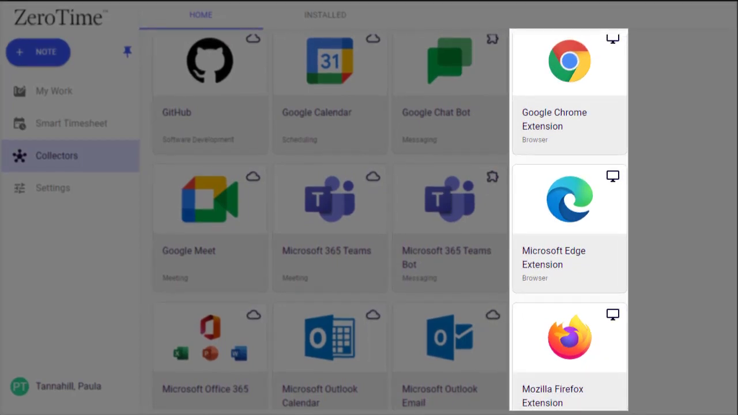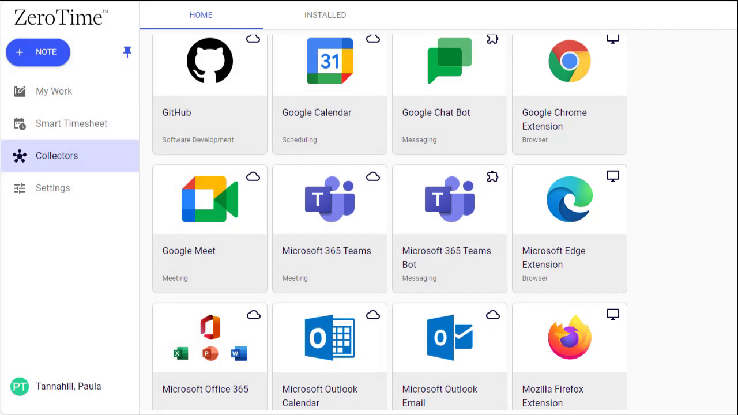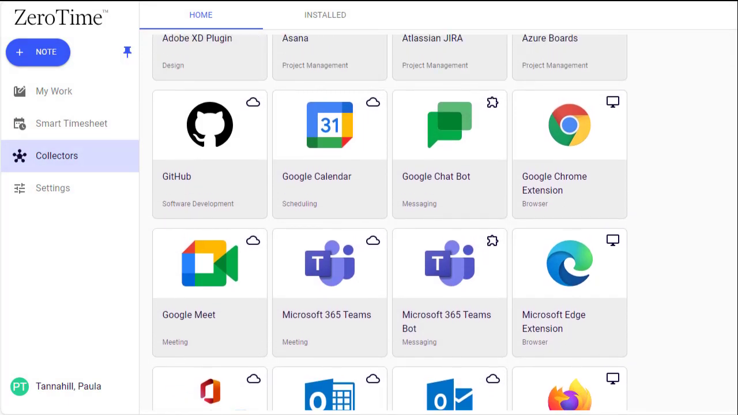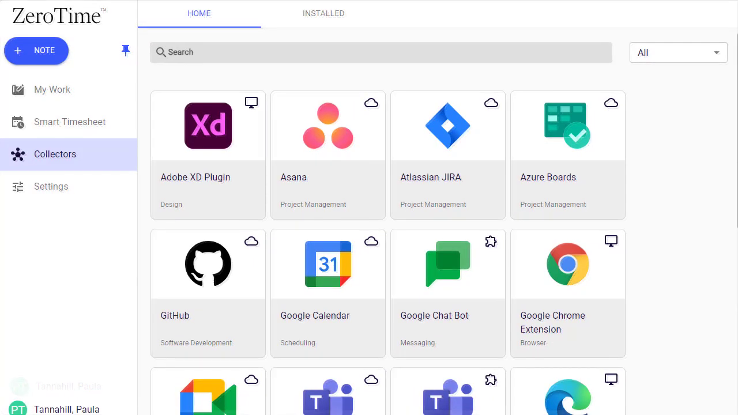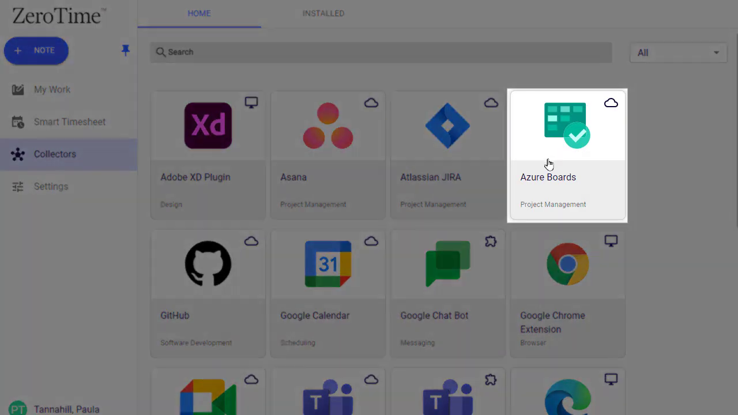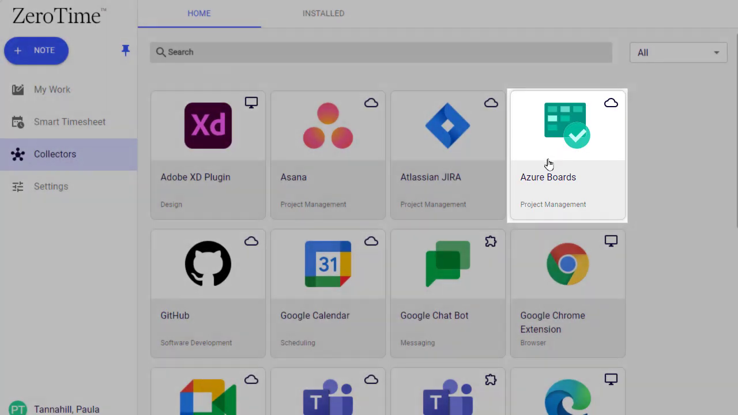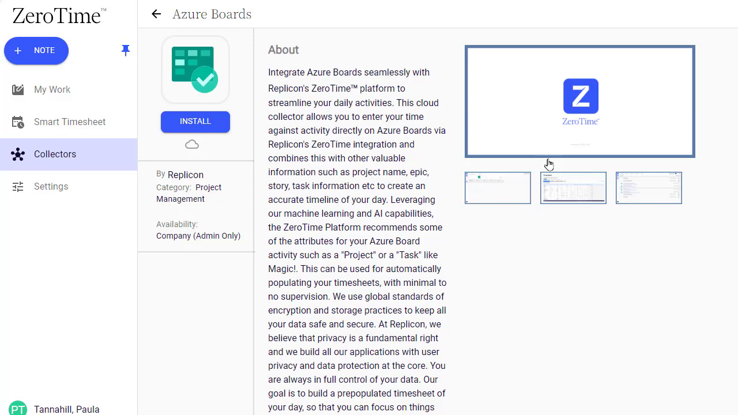Last quarter, we made it easier to find collectors by combining the company and user collector tabs within the ZeroTime UI. Now, to find out details about a collector, including whether it requires a company or self-level installation, simply click its block on the Home tab.